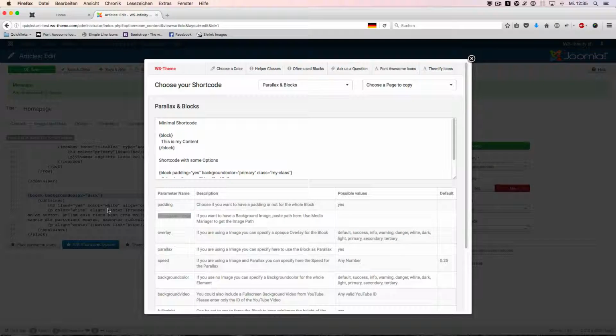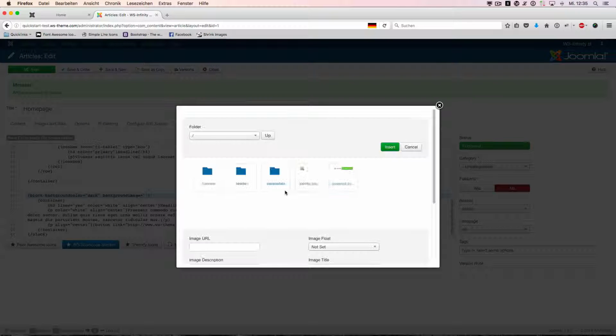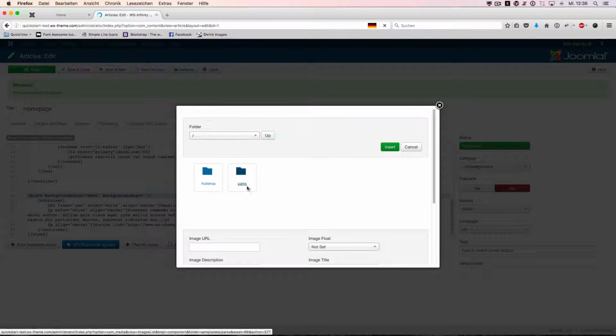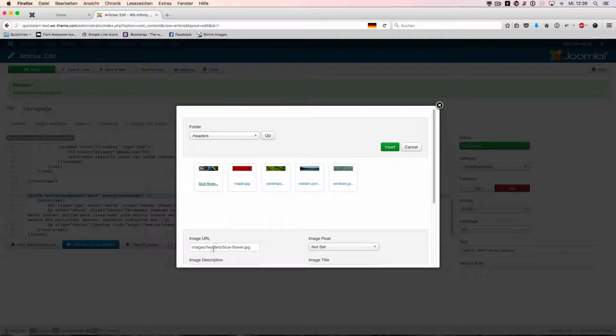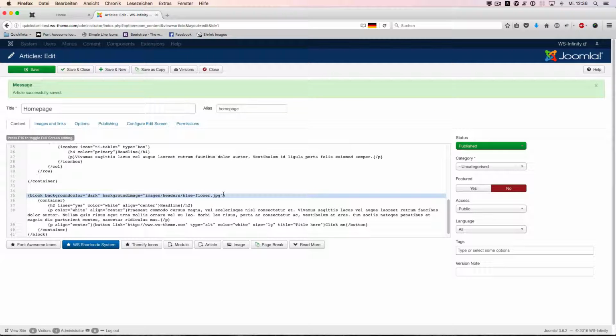We again choose the parallax and see here background image and overlay. That's the next one where we use background image, and we choose one from the images folder, sample data for example, or maybe banners. No good backgrounds. Here the header seems to be nice. We copy the image URL and give them a dark overlay.